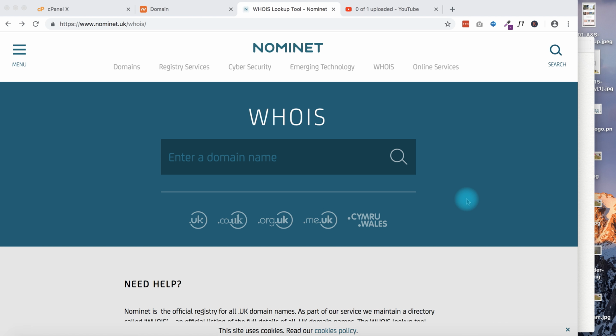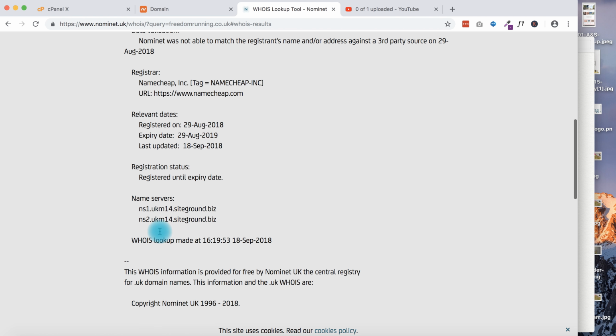So once your domain name has moved across and it's redirected successfully, then you can move on to the next stage, which is going to be installing WordPress. And remember, you can check to see if your domain name has moved across by going to the whois, typing in your domain name and having a look.